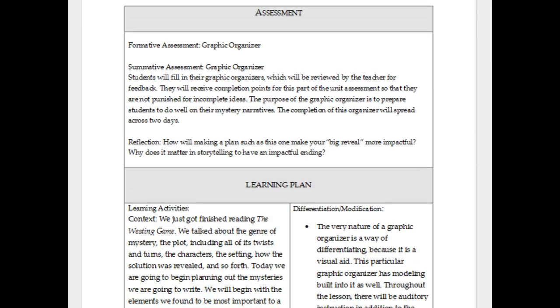Okay. On to assessment. So your formative assessment and your summative, you're going to use it both ways as a graphic organizer. Completion points and preparation. Okay, wonderful. Very wonderful.